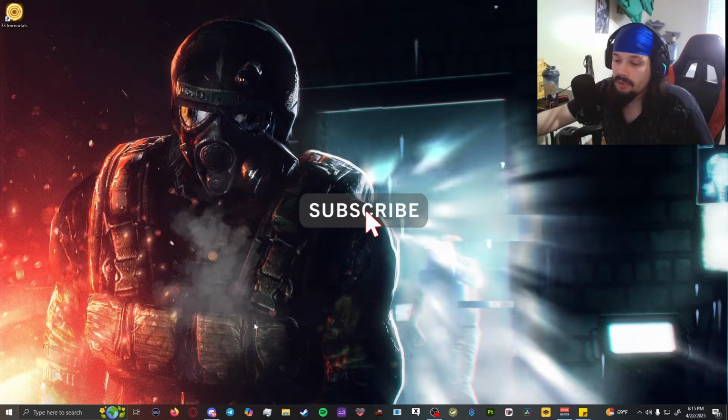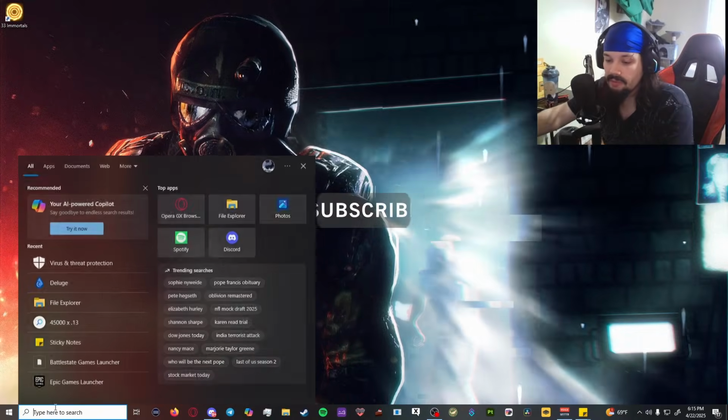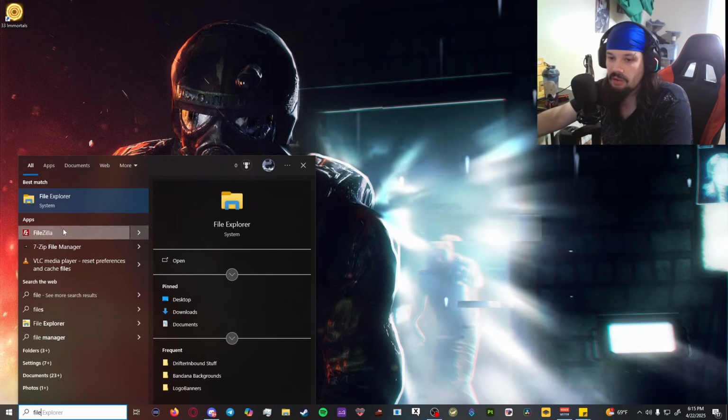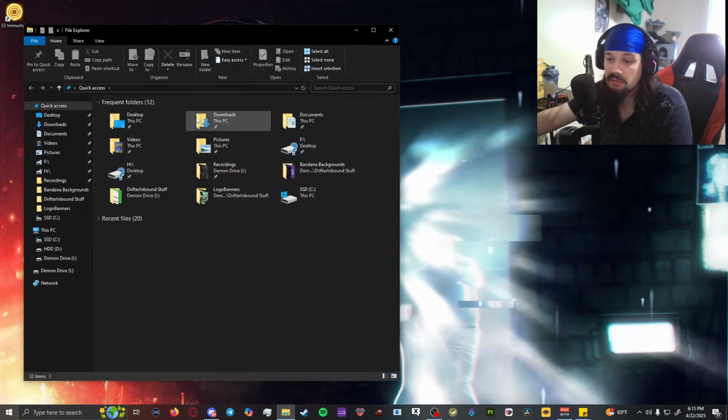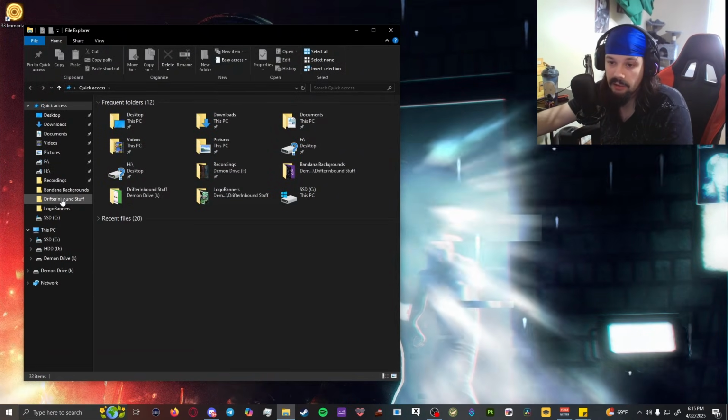Let's get started. All right, first, we need to navigate to our file explorer. We can do that by going into our start menu and typing in file and then clicking on file explorer.